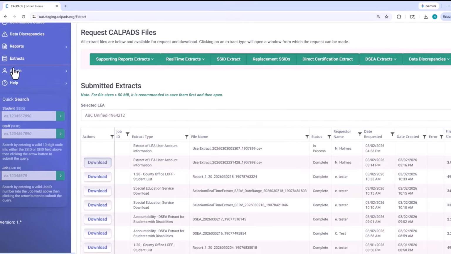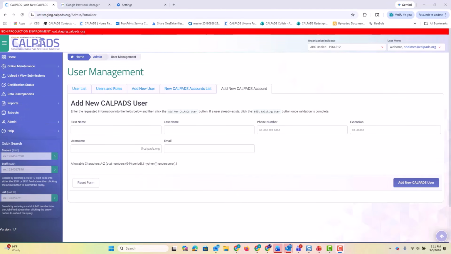Let's go back to the admin screen. As a CalPADS LEA admin, I can assign those existing users who have new usernames to my org. So if I have a contractor, someone who works for a COE, a CELPA, another LEA that I need to give access to, and I want to assign their new username to my org, I can.